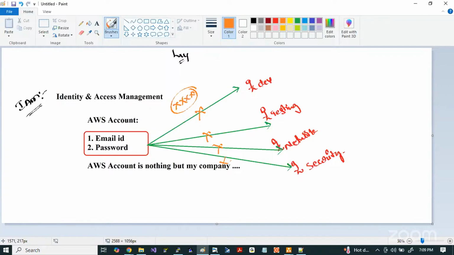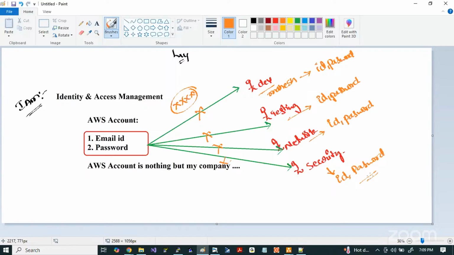Which means if any developer is logging in, let's say this developer's name is Mahesh, Mahesh should have his own ID and his own password. If a testing user is logging in, he needs his own ID and his own password. If a network engineer is logging in, he needs his own ID and password. Likewise, a security person needs his own ID and password. Individual users need individual access credentials whenever they plan to log into the AWS account.